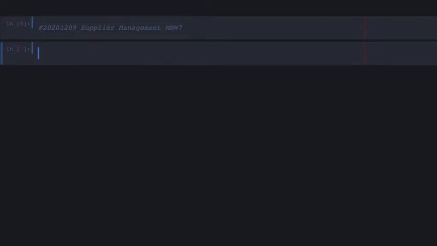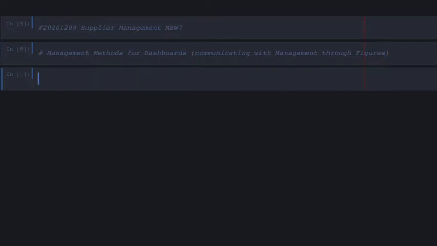Okay, and today we're going to be looking at management methods for dashboards. Okay, this means communicating with management through figures.